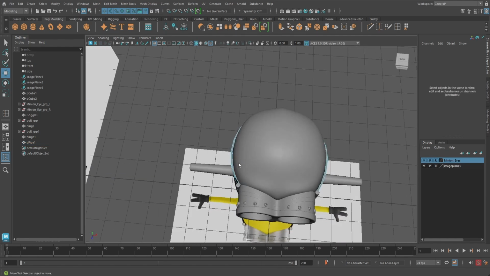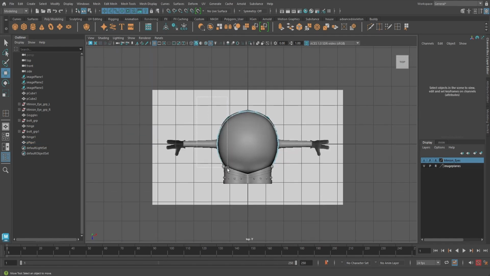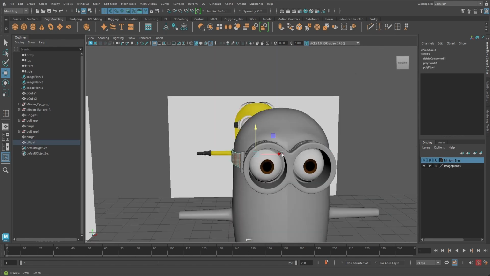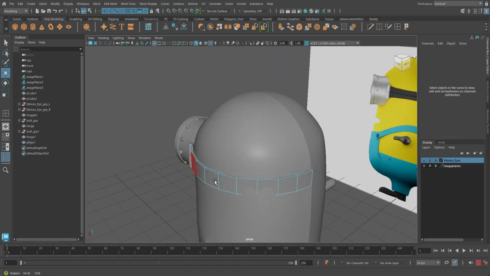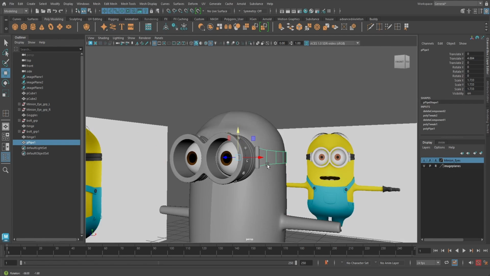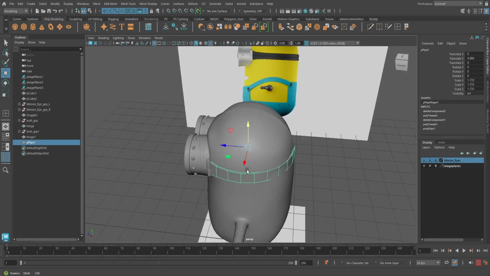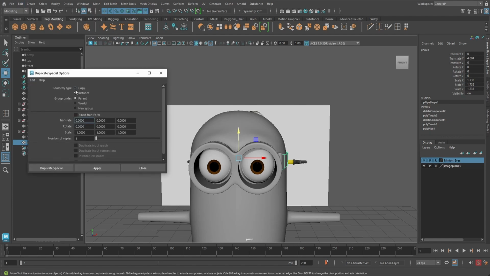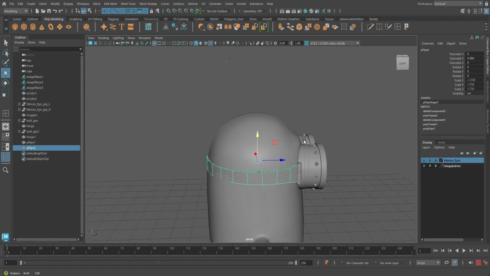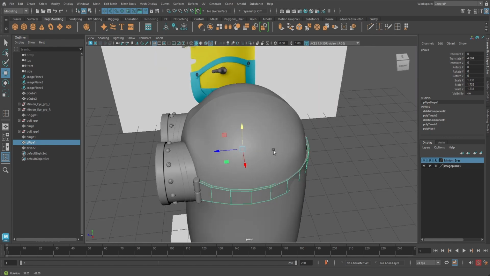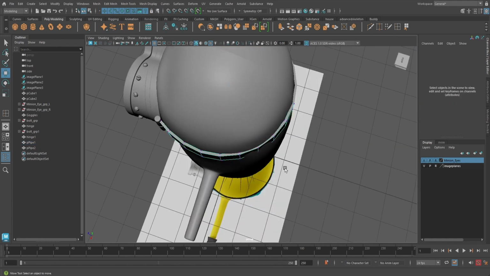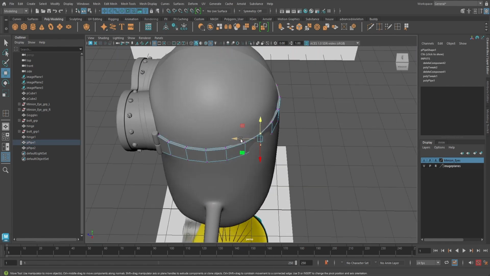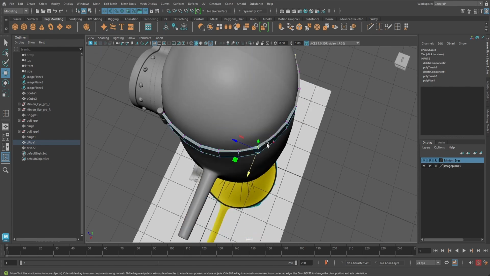Let's select the faces on the right and delete them. Let's go to duplicate special real quick and make sure it's on instance. And let's duplicate special. Let's adjust these vertices right here so they'll fit the head properly.